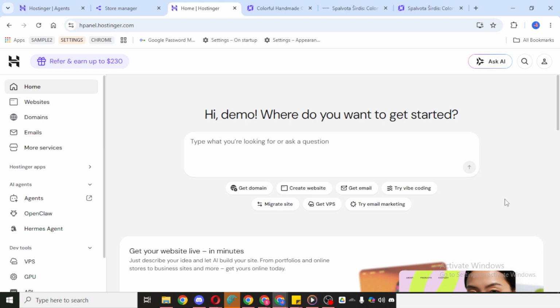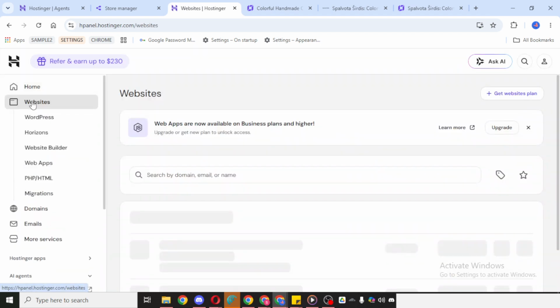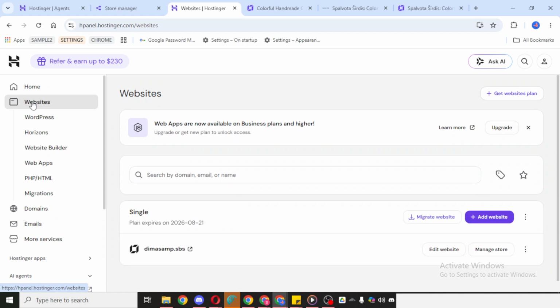To begin, log into your Hostinger account. Once you're inside the dashboard, look for the Websites section. This is where you'll find the sites and store-related tools connected to your account. Click on Website to access the project you want to work with. After that, find the option called Manage Store and open it.